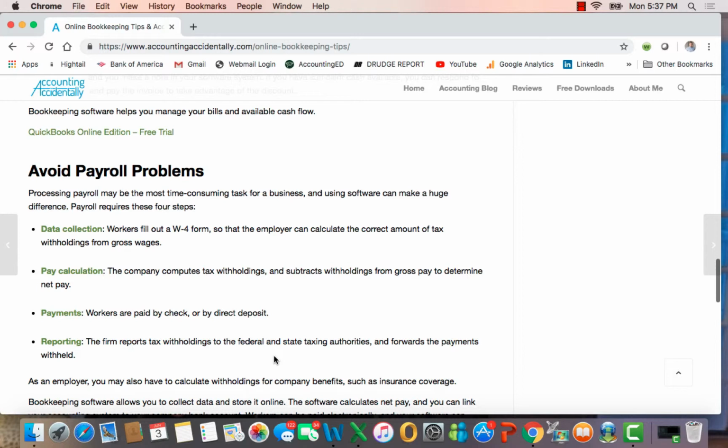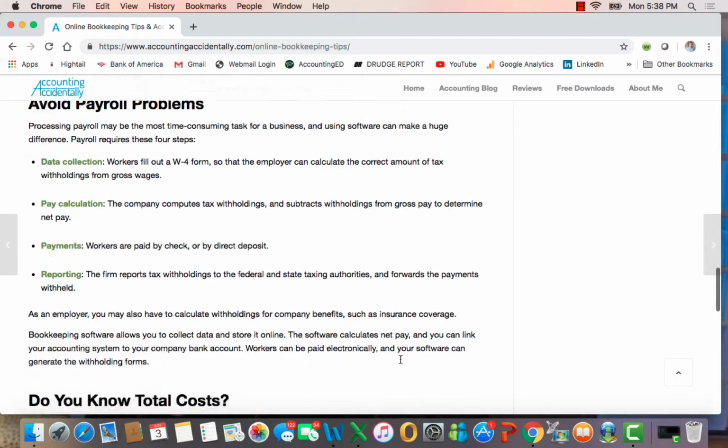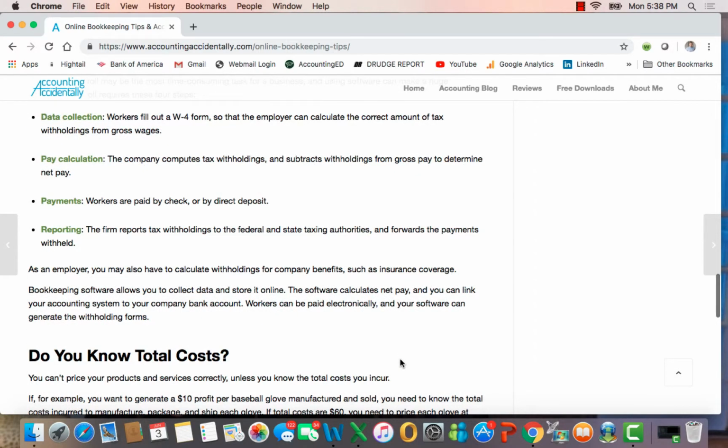This is virtually impossible if you're trying to run payroll on Excel spreadsheets. You're going to make a lot of mistakes. The other problem is the tax laws change all the time, and it's just too difficult. So please use accounting software.